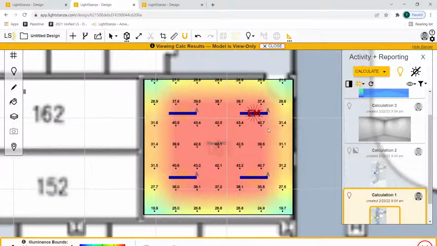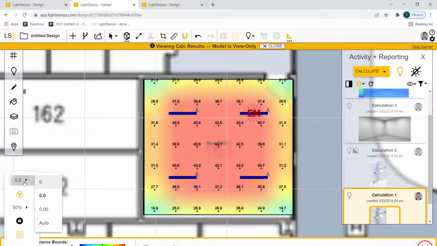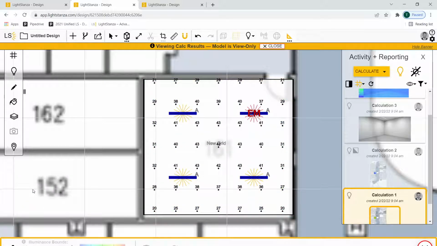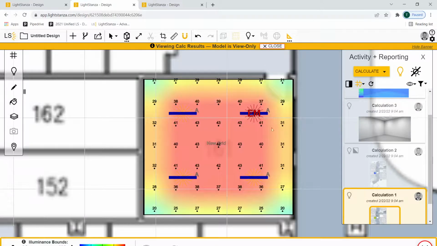I can view my calc results with a heat map. I can adjust this with the slider here, depending on the story that I'm trying to tell to my client. So we try and provide maximum flexibility there. If I wanted to change any of my other view settings, I would just hit this gear next to it. I could change my decimal precision. I could get rid of that heat map if I don't like to see it, if I just want to focus on my numbers. So we try and provide you a maximum amount of flexibility in how you want to view your data.